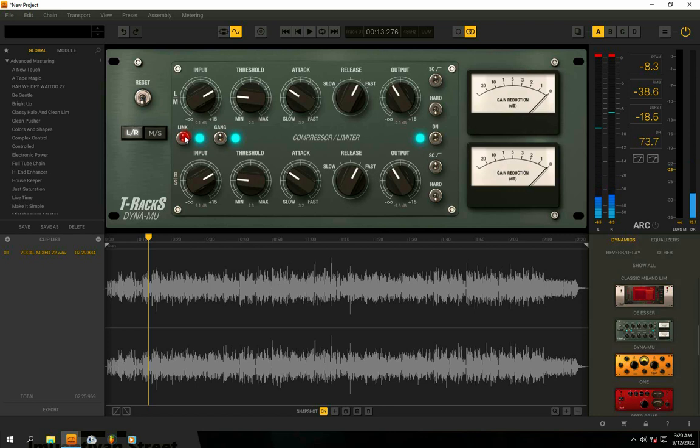So right now we're just going to put on the limiter button to see how it functions.